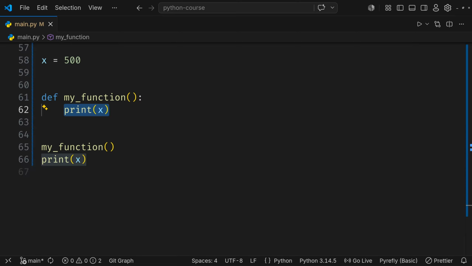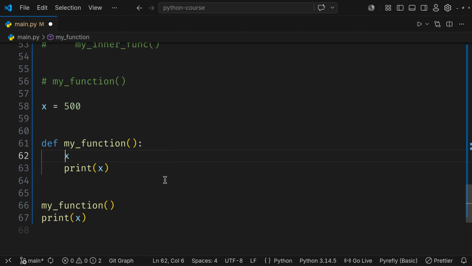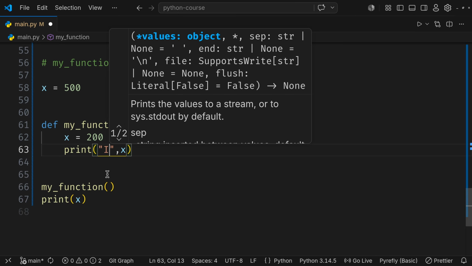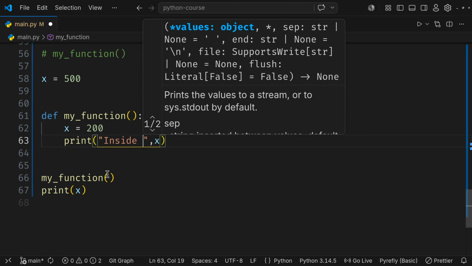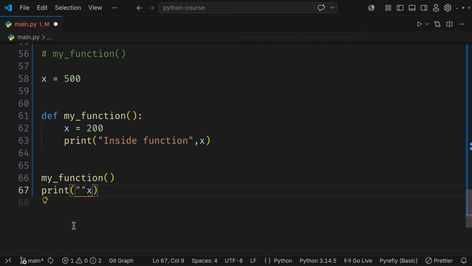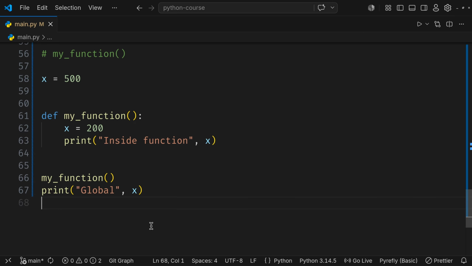All right. Now what if I declare another variable inside of my function, x equals 200? What do you think will happen? Now I will add some comments here: inside function, and that is global.